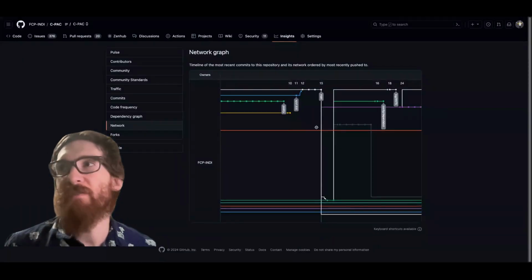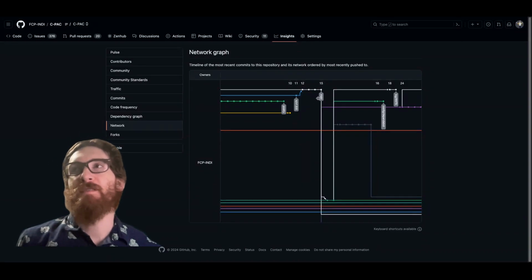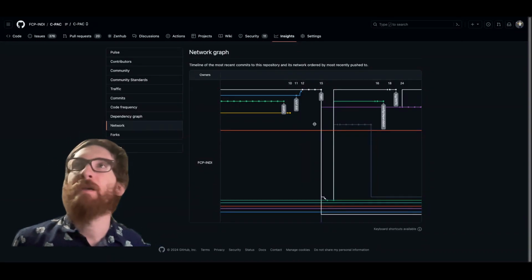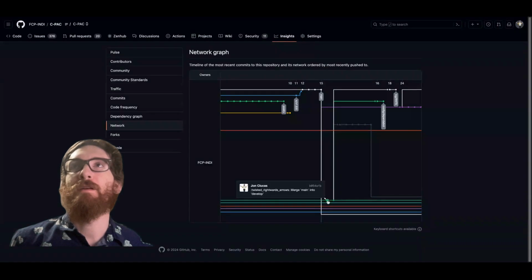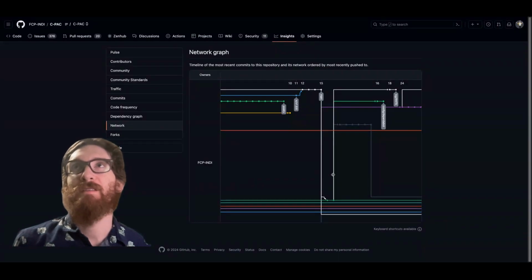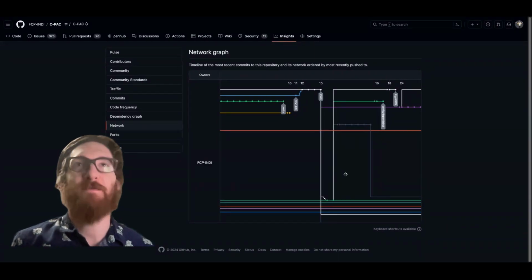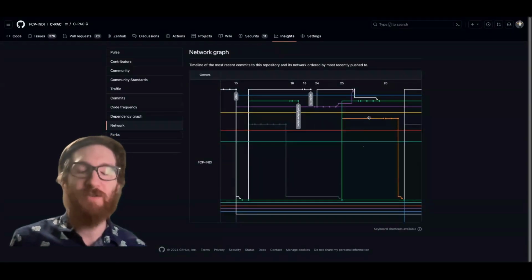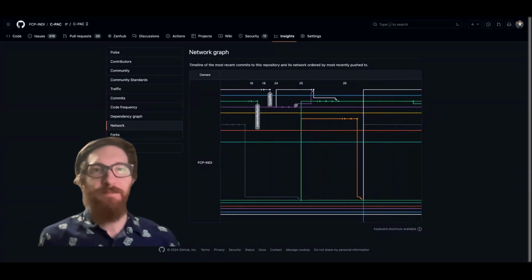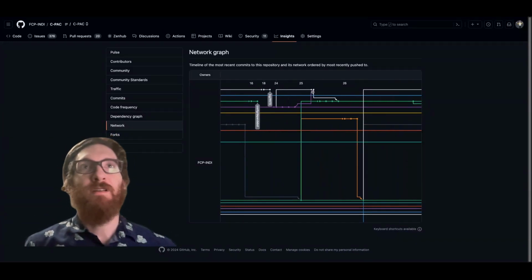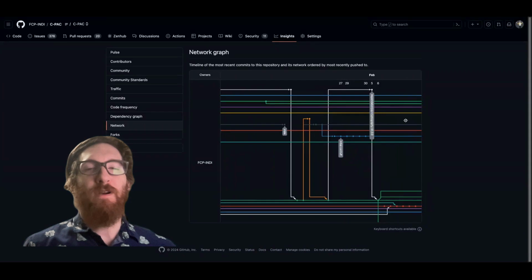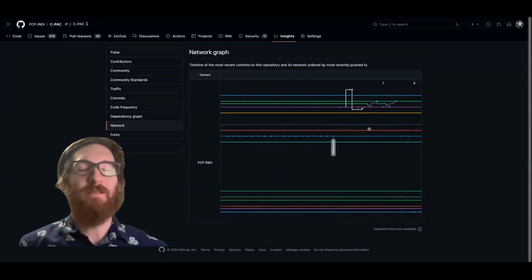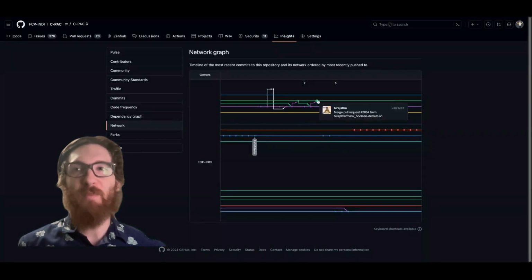CPAC is an example of a project that uses the Git flow workflow. And you can see the main branch, the develop branch, and feature branches and hotfix branches in the network view on the GitHub Insights tab.